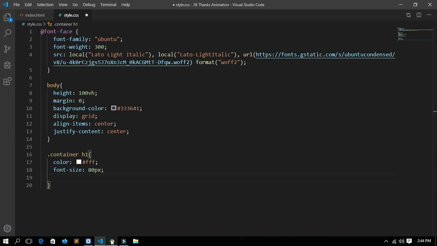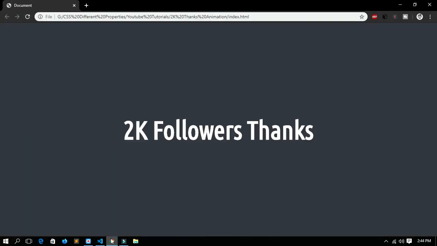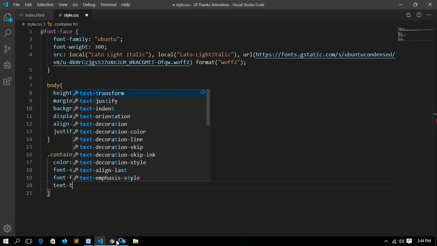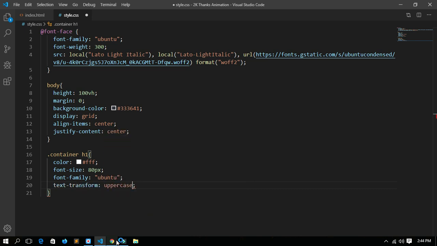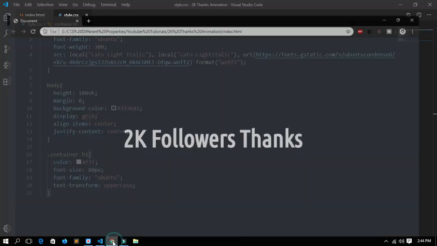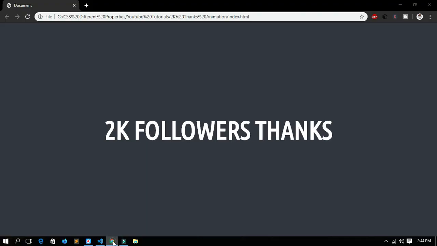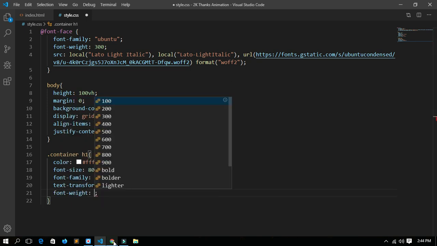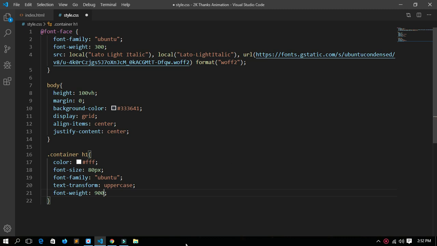Now some more coding for it. The font family which we will be using is Ubuntu. See if it is loaded. We will refresh it. See, Ubuntu is loaded from the server. It's the font family we are using for the h1. Text transform to uppercase. We will change the transformation of the text to uppercase. Now set the font weight for the h1. 900 would be okay for the font weight.